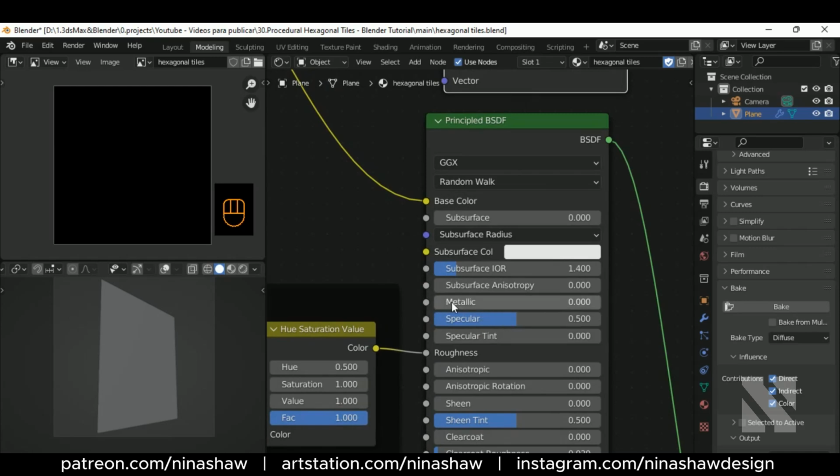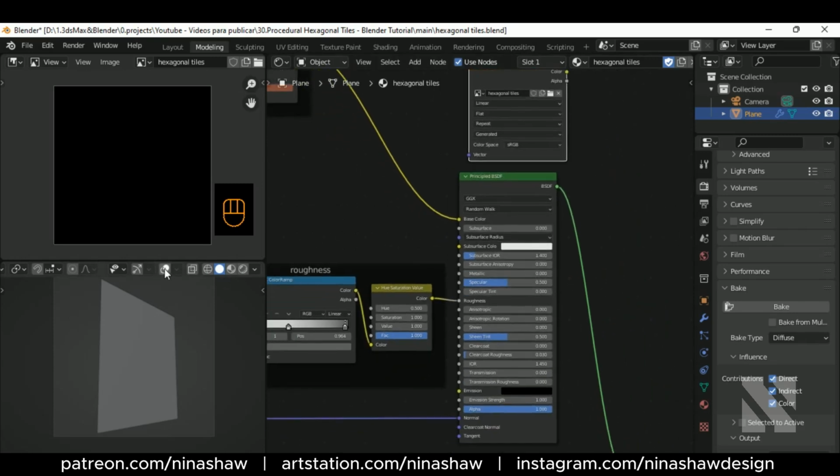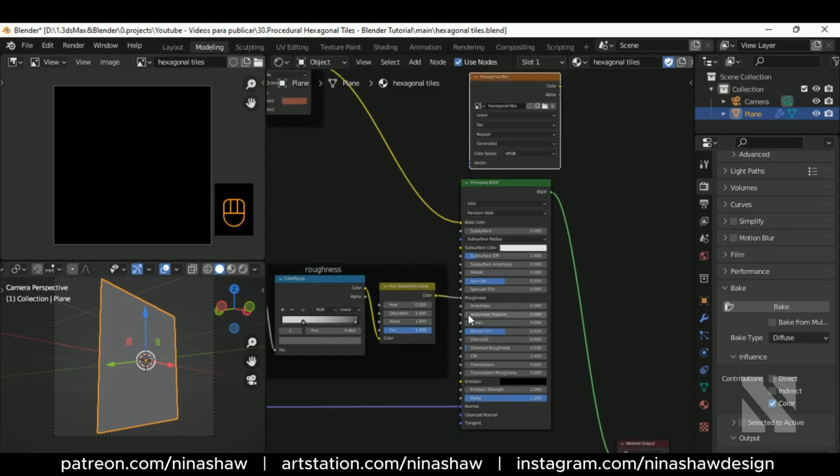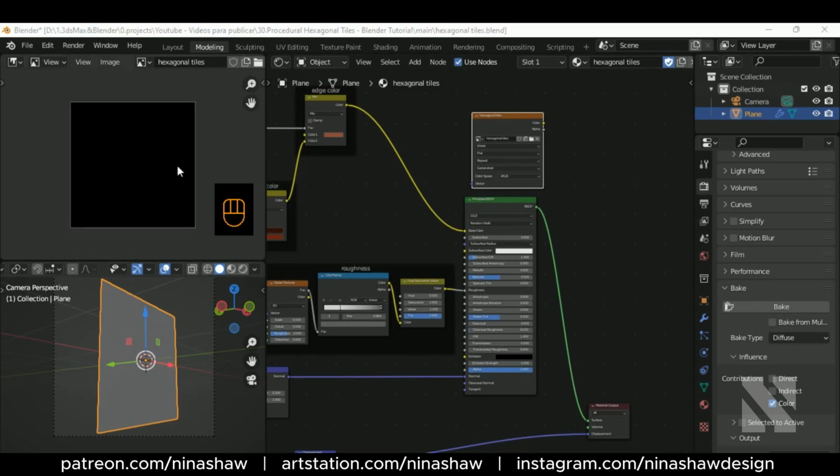Even if you have a metallic of 1, you need to set it to 0. You also need to uncheck direct and indirect. This is the lights of our scene. We don't need to bake those, so uncheck. Click the plane, click the image texture, and now you can hit bake, and this will bake the first texture map, the diffuse or the color map.